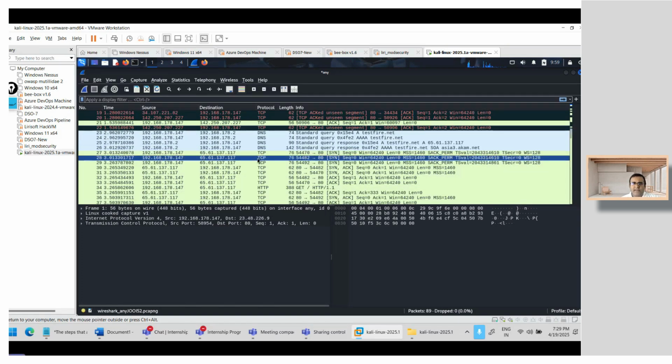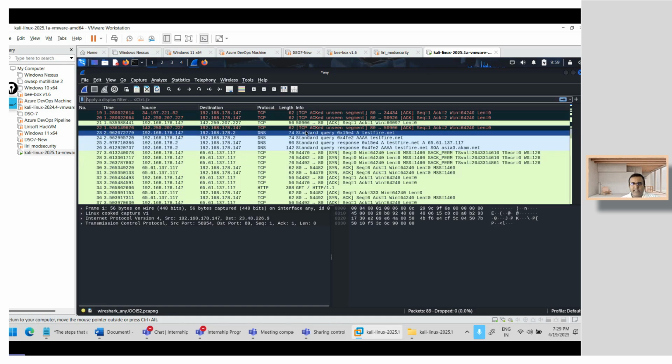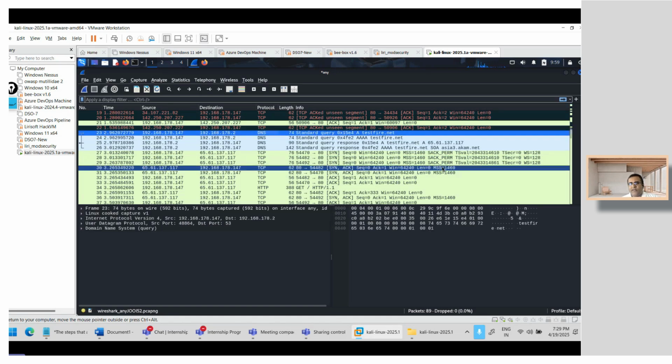So you could see here this is where the actual communication starts, right? You don't have to know how to use this particular tool right now. I'm using this tool to demonstrate how the packets move from one location to another location. All right.